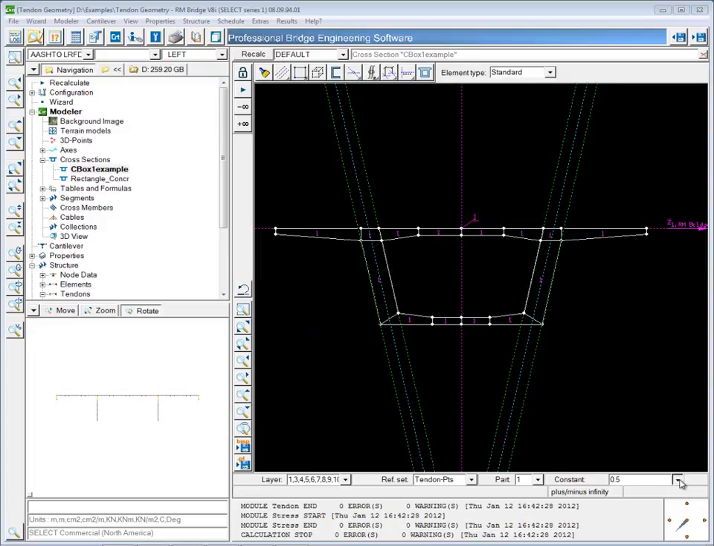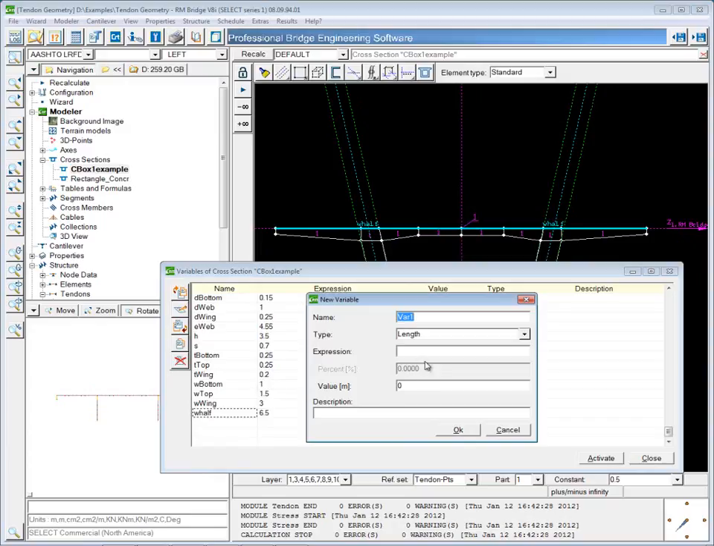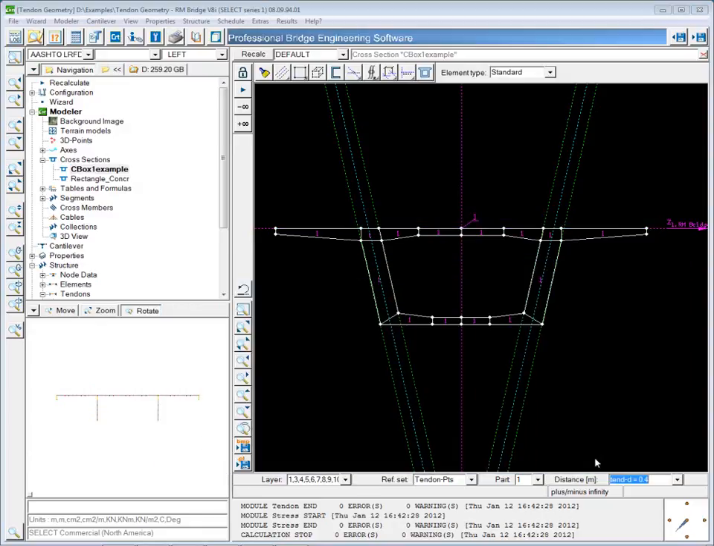So to do that, I'll need a construction line that has a variable depth or a variable distance associated to it. So I'll create a cross-section variable here. And I'll name this tend-d for tendon depth. And I'll give it an initial value of 0.4 meters. And say OK, and now I'll activate that.